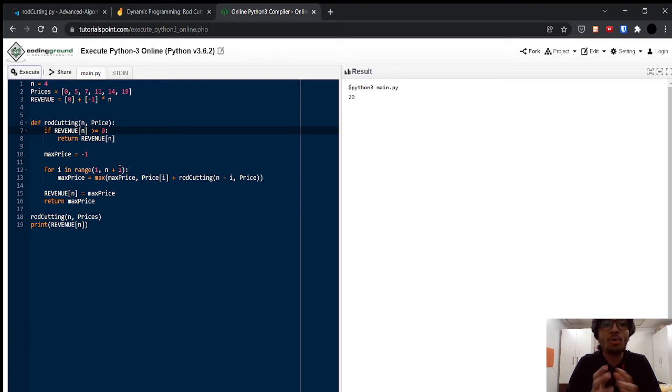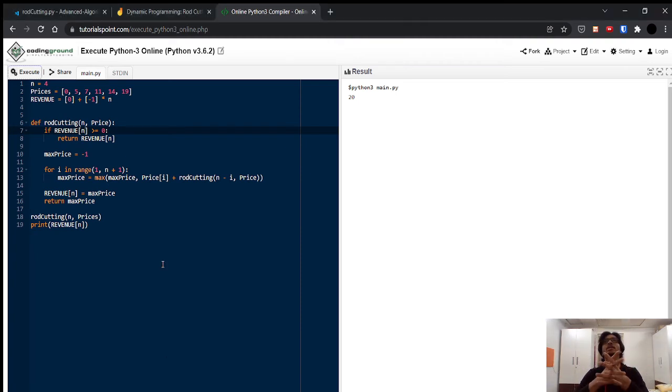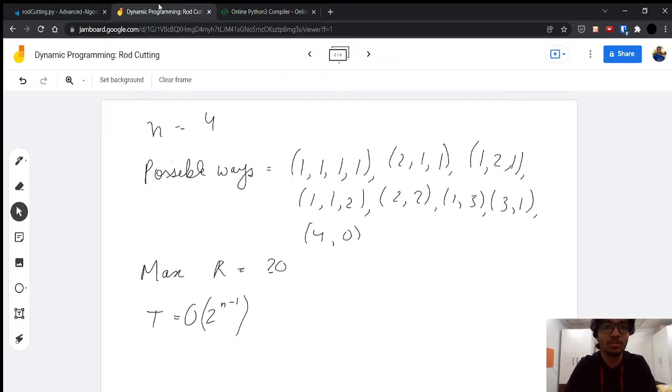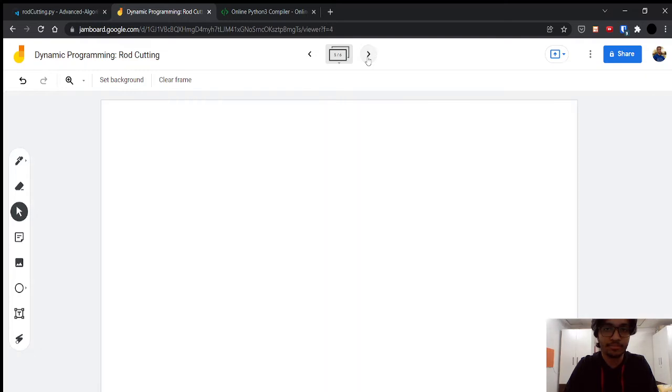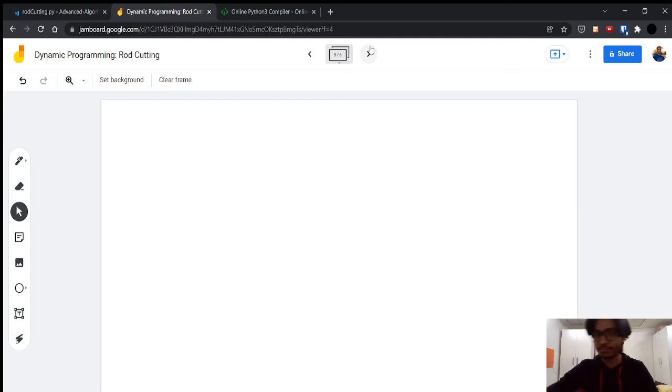So yeah, that's it. Now one more thing that we can do over here is having a look at what numbers were used, because that can be very helpful to us. So not what numbers were used, but instead what is the solution over here. So remember, my solution looked something like this. S n equals price of i plus S n minus i. So essentially it's gonna be something like this.